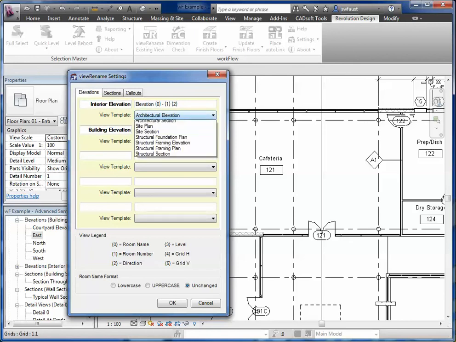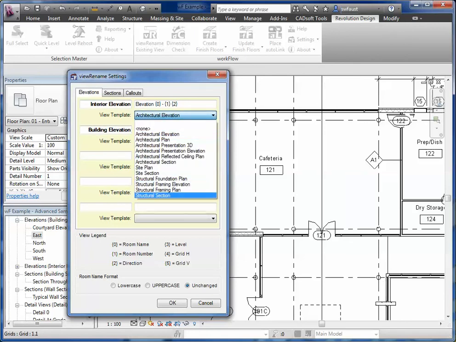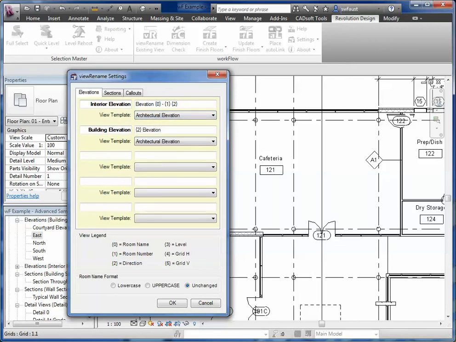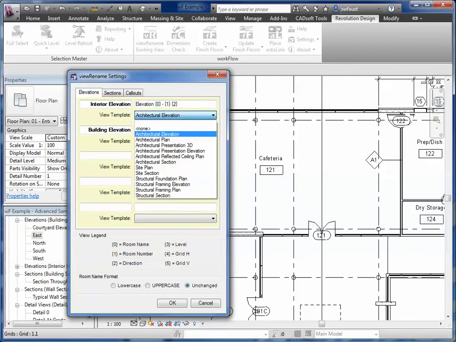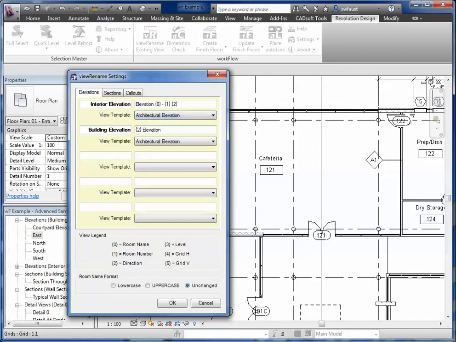Lastly, I've got a view template option. This will give me a list of all the view templates in my project, and this is how I can set by default. Maybe I want this interior elevation to apply the architectural elevation view template, or whatever you have as your office standard. I can also set this to none to say I don't want it to mess with the view template, just leave it alone, let me do that on my own. If you don't want viewRename to do anything with that, it won't. So setting it to none will do that, set it to architectural elevation will set it to that.